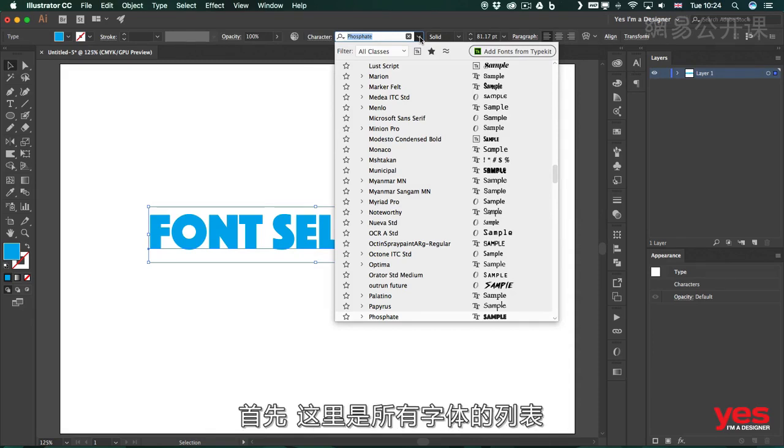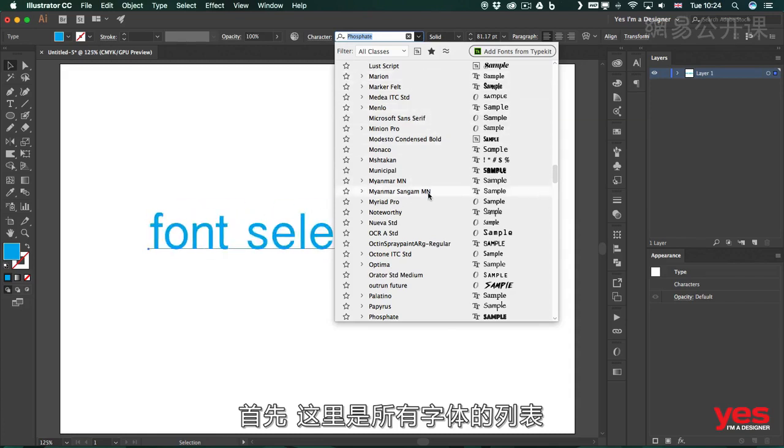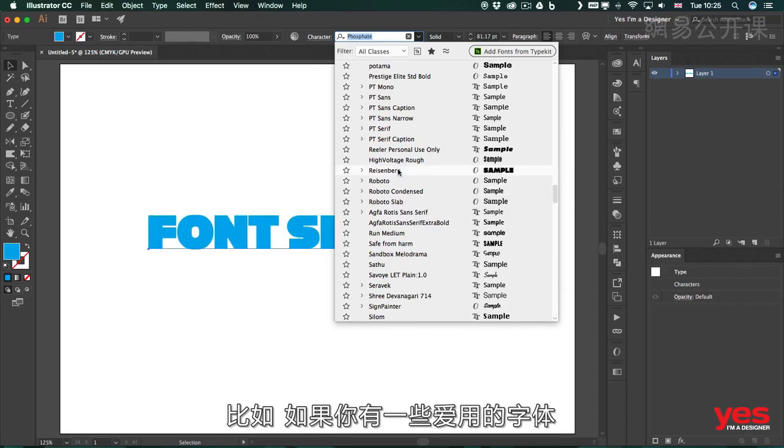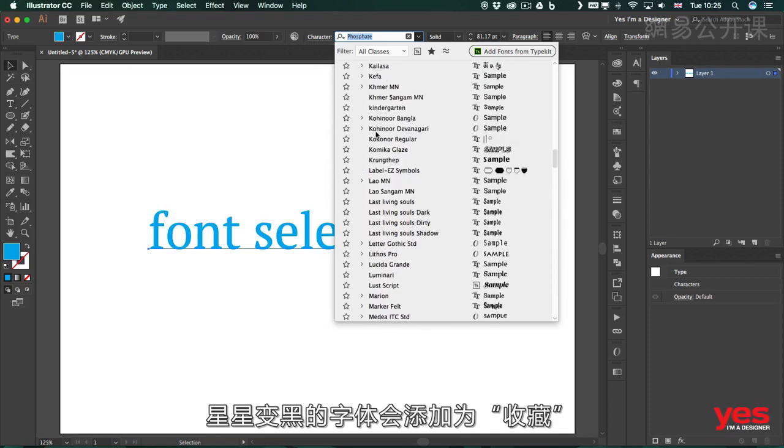So first of all, what you find is that we have a list of all the fonts. Now, if you have a lot of fonts installed, sometimes it might be a little bit tricky to find what you are looking for. In that case, if you have a few fonts that you really like to work with, it might be worth marking them as favorites. So let's say I like this font and I like to work with it. So I mark it by clicking on the little star sign. Whatever gets a black star is going to be a favorite.